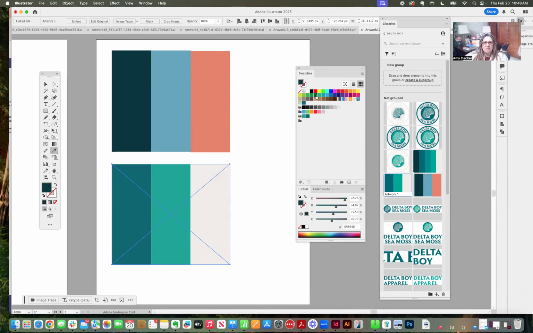So let's do this one. Here's my darkest one. I'm going to pull that into its new folder. The middle color, pull it into its new folder. The orange, which is my accent color, bring that over here. Okay, so now I have these two color folders of my primary and my secondary colors.